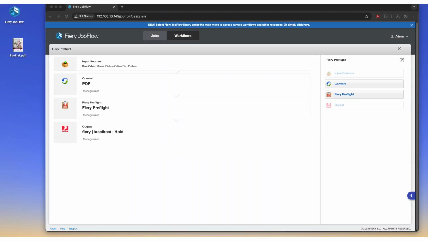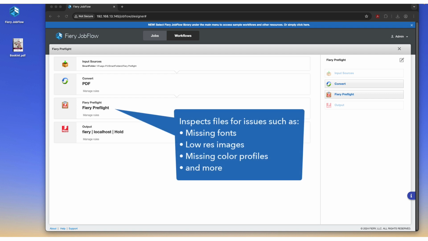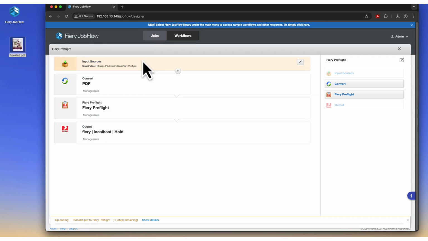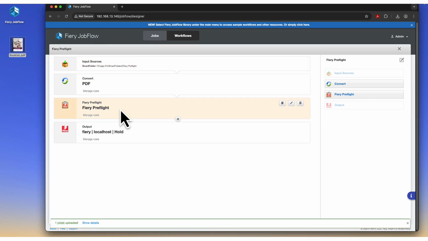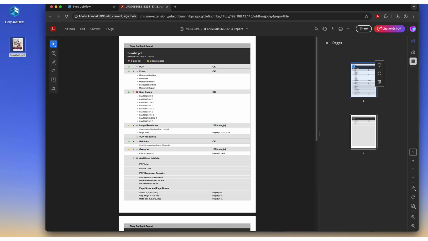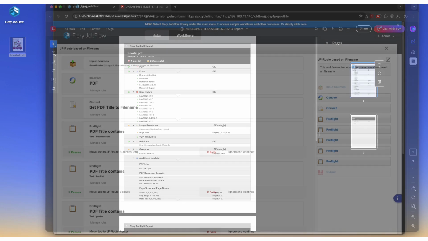Prepress errors are expensive. With Fiery Preflight, JobFlow automatically inspects each file for issues like missing fonts, low-res images, or missing color profiles and generates a report so problems are caught early and can be corrected. Dropping a file into a workflow that has an existing Fiery Preflight added to it, once it's processed, you'll see there is a report link. And you can look at the report that is generated by that Fiery Preflight.